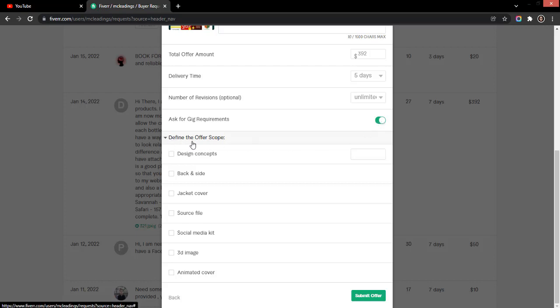So they said define the offer scope. That's the things you are offering. If you are offering all of these things, if you are giving all these things to the person, you have to check the boxes. You have to check the boxes.